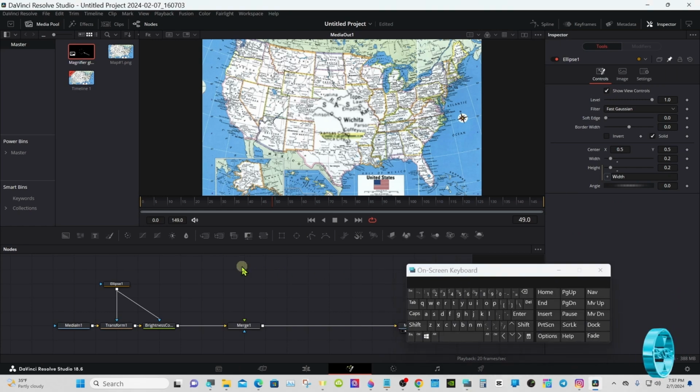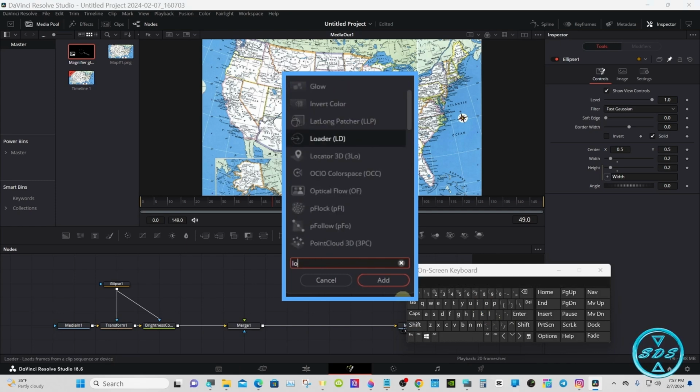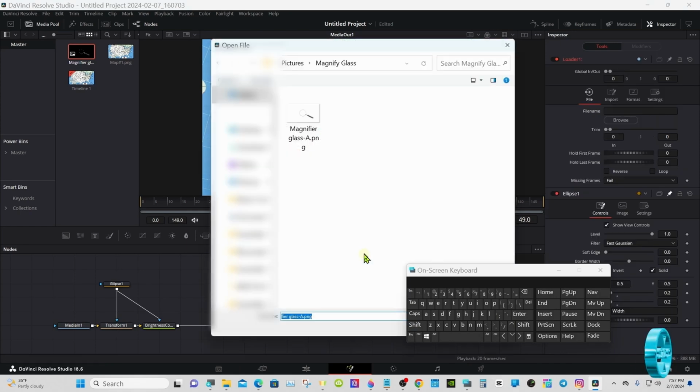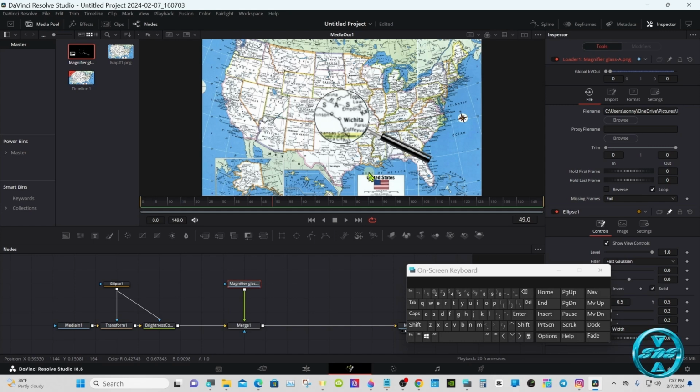Click away, make sure nothing's selected, shift spacebar, and type in loader. Then you grab the picture that I've left in the description. And when you name that, if you name it differently, do not put numbers in there. For some reason, sometimes it won't recognize it. Put only alphabet. Type that into the green output. And now we have that. It looks like it's pretty much lined up already.